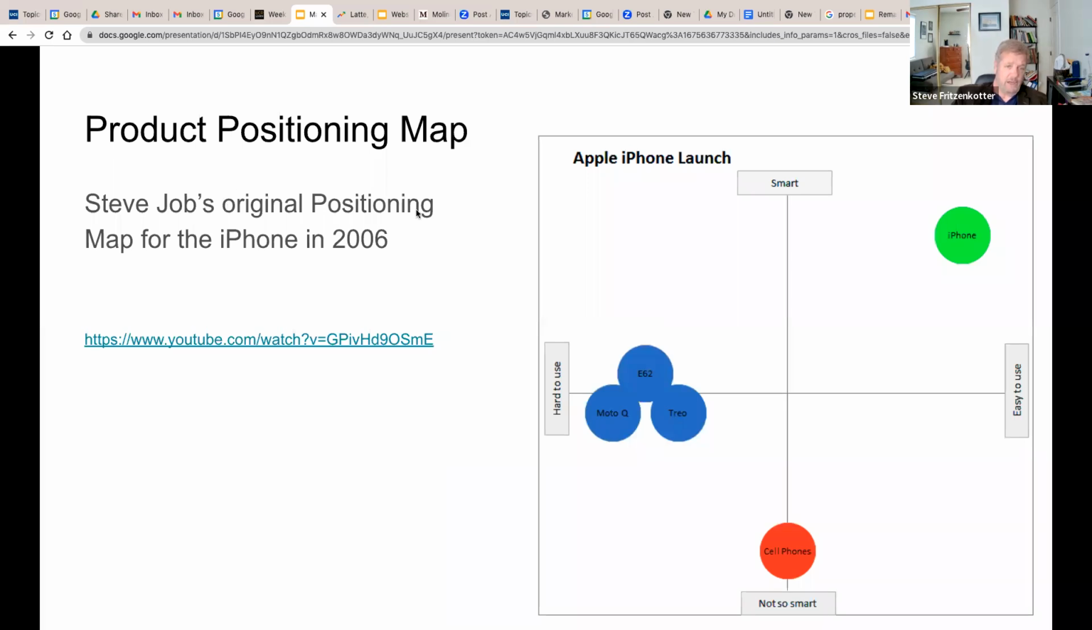This is Steve Jobs when he introduced the Apple iPhone in 2006, before the 2007 launch. So we're going to play this very short video, and it shows how this tool can be used. This is the chart he actually used. Let's see if it works.